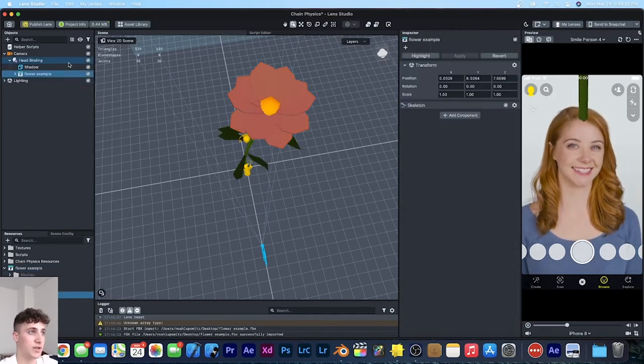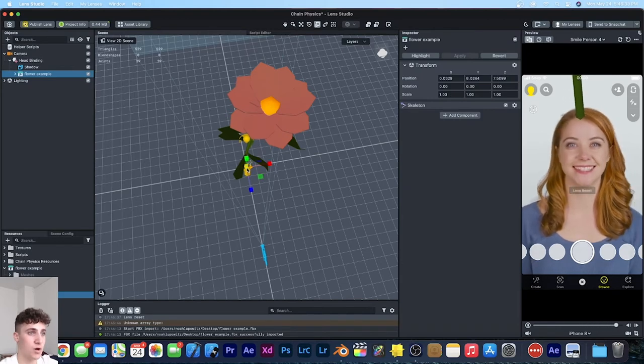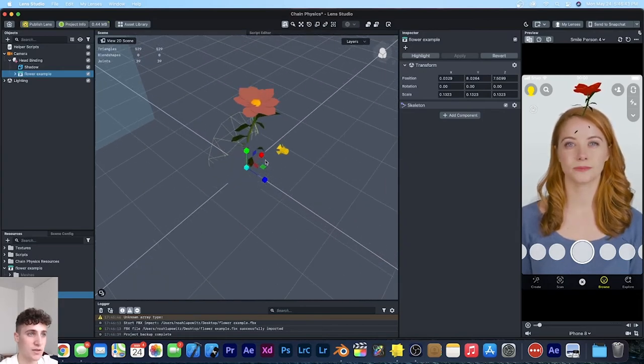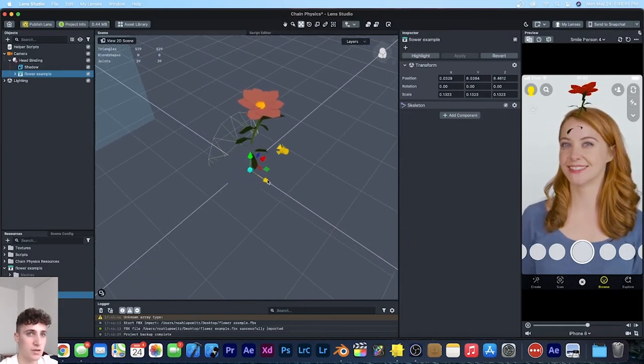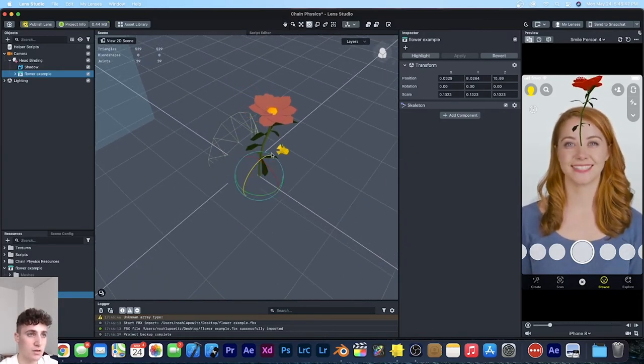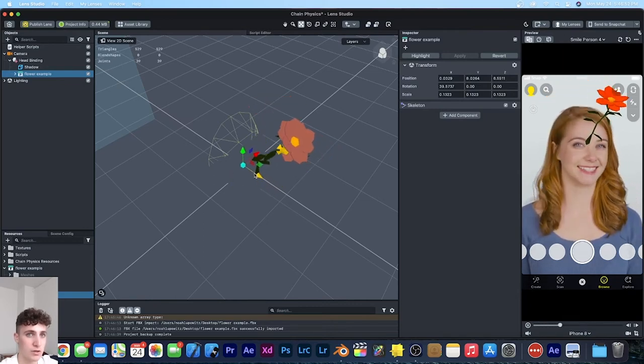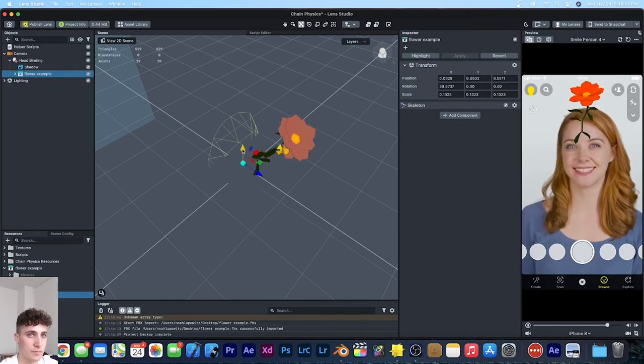Now I'm going to drag this into the head binding so we can see how the wobble works. Scale this down a bit. That looks kind of cool coming out of the head there. And maybe rotate it a little bit further forward. That's a pretty cool look.